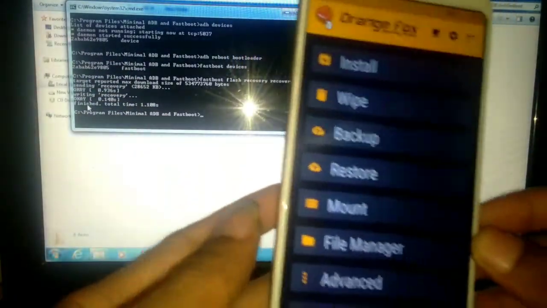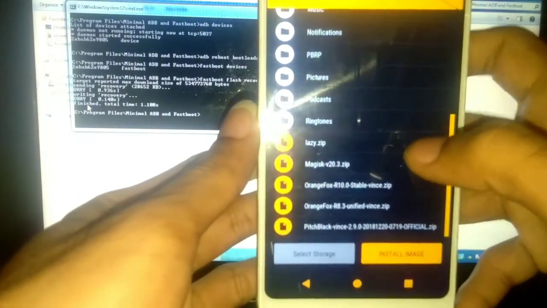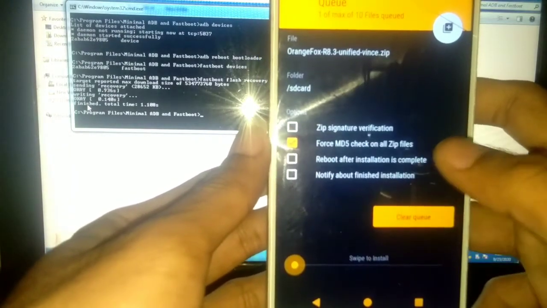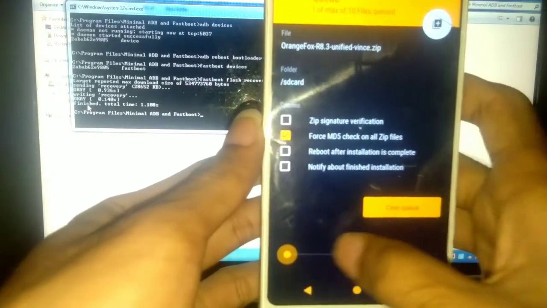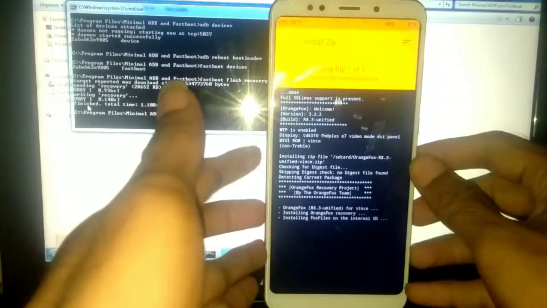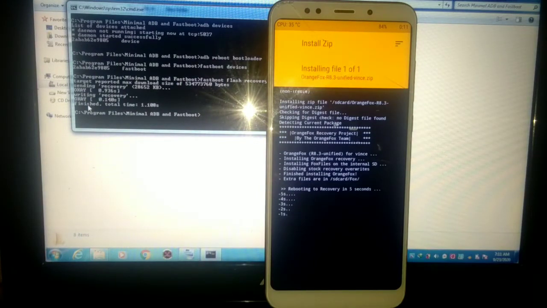And the next step, press install, then choose the custom recovery zip files, and then swipe to the right to start the flashing. In a few seconds your device will reboot to custom recovery the second time.